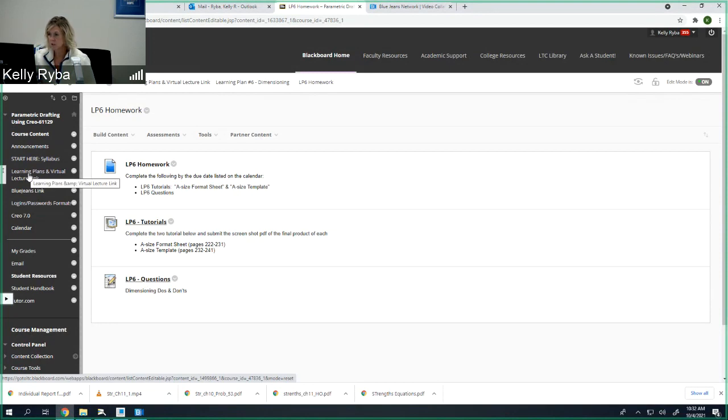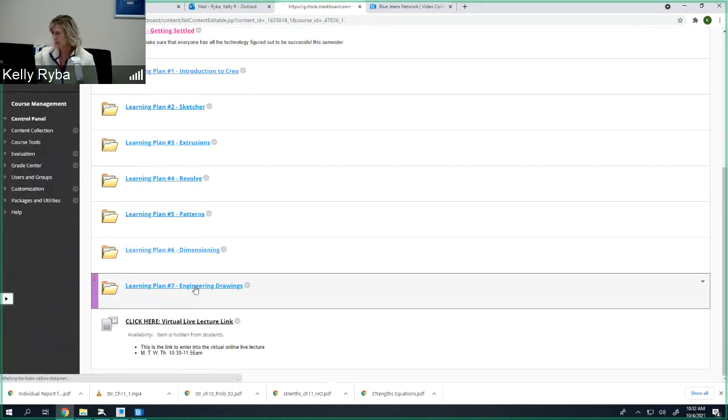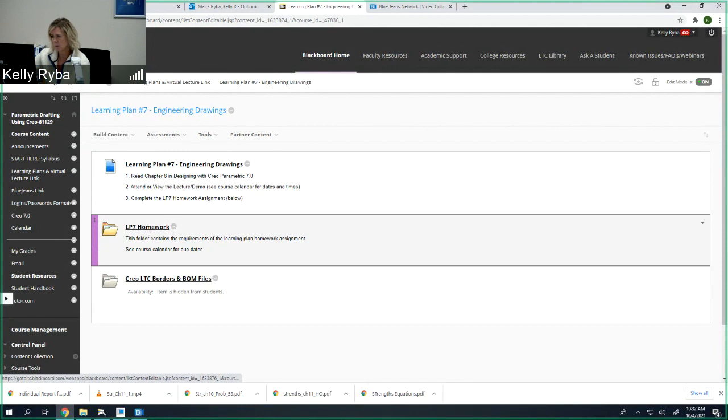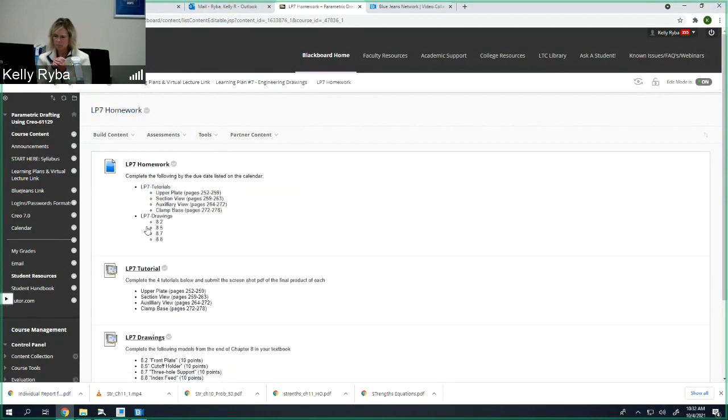Those are still here, but we are going to move on to Learning Plan number 7, which is our last learning plan in this class. It's going to be on engineering drawings and making the detailed drawings from some of the things we've created throughout these first weeks, using all the other commands: the extrude, the revolve, the patterns, all that kind of stuff.